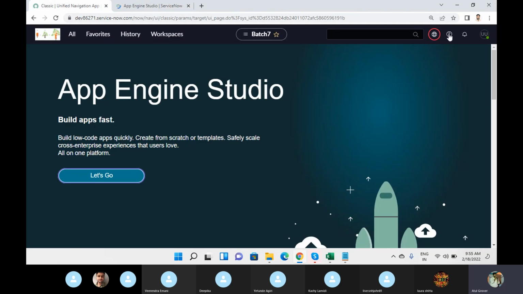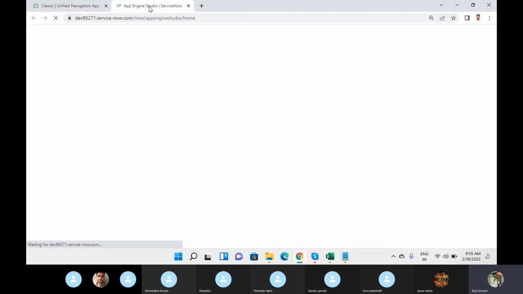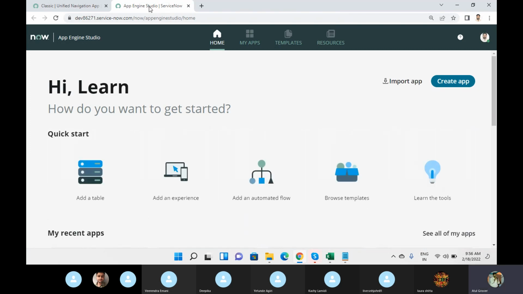Now, if you notice one thing, what is the scoping? I'm in the global scope. Let's say I want to create an application for training management. My customer says, okay Avi, Deepika, Nupur, and Laura, I am dealing in healthcare. Can you create an application for me to track my healthcare expired medicines?